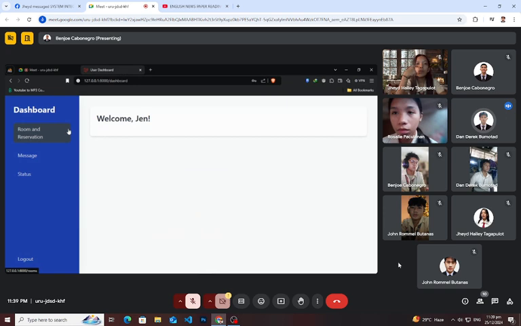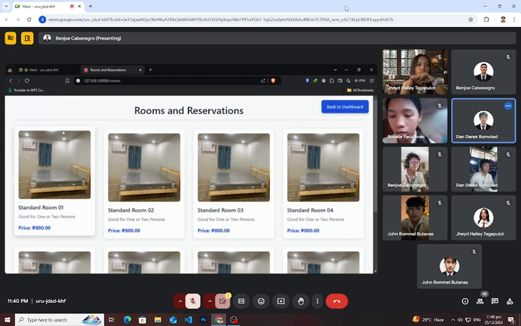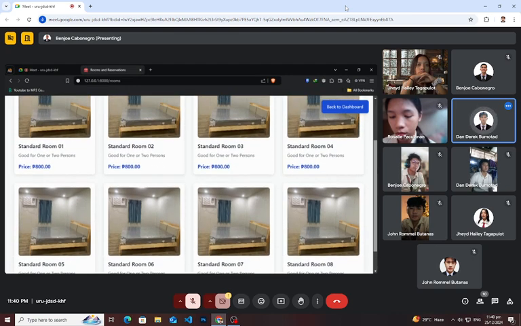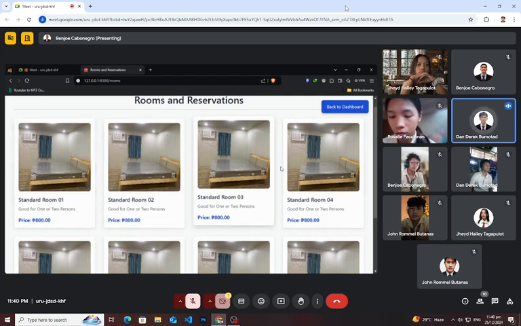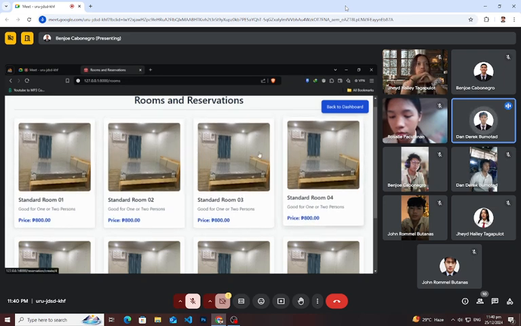I will be demonstrating the key features of our system, the HG Paradise Room Reservation System. First, let me explain the two types of accounts in our system, users and admin. For this demonstration, I will focus on the user's features, especially the rooms and reservation. When a user accesses the room section, they will see a list of rooms available from room 1, room 2 to room 8, along with each room's price, 800, and a brief description, good for 1 to 2 persons.